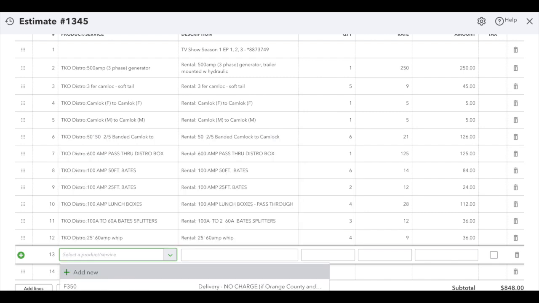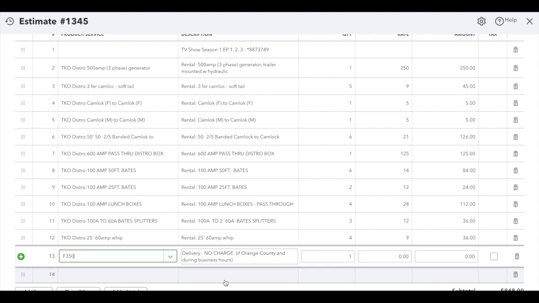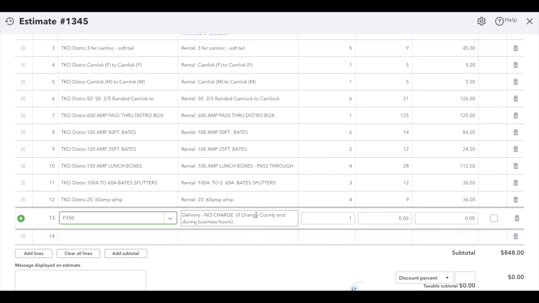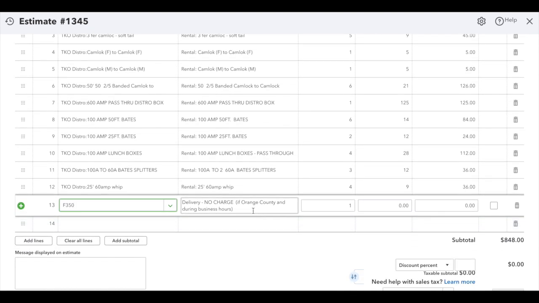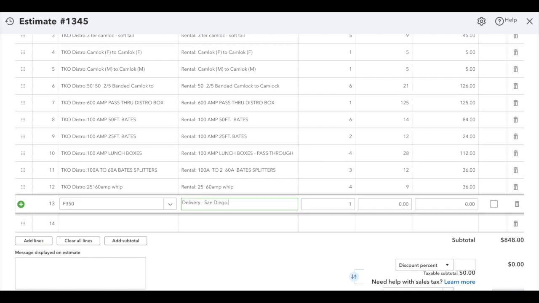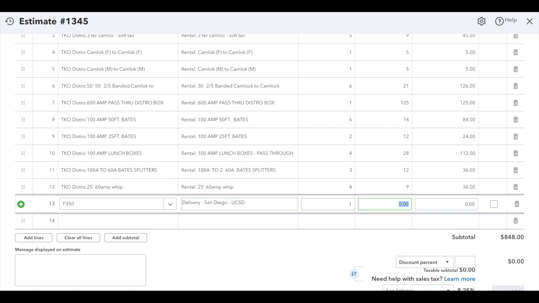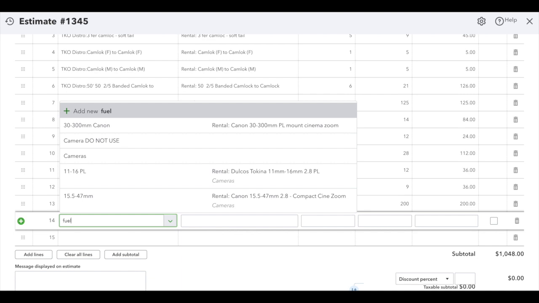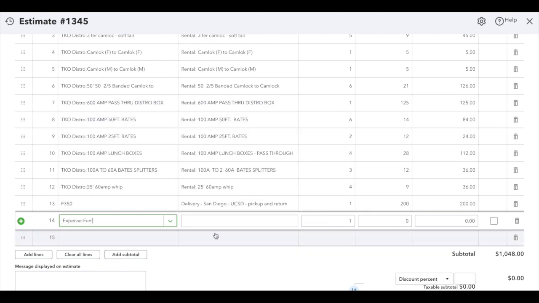All right, so here's a typical one-day distro order and maybe delivery. I think I used to have an F350 back then, so I would just throw that under F350. If Orange County during business hours, no charge. And then let's call it San Diego UCSD. I don't even remember what I charged back then. We'll just call it $100 each way. And I'd put the times in here. And then fuel would be another as-used expense.